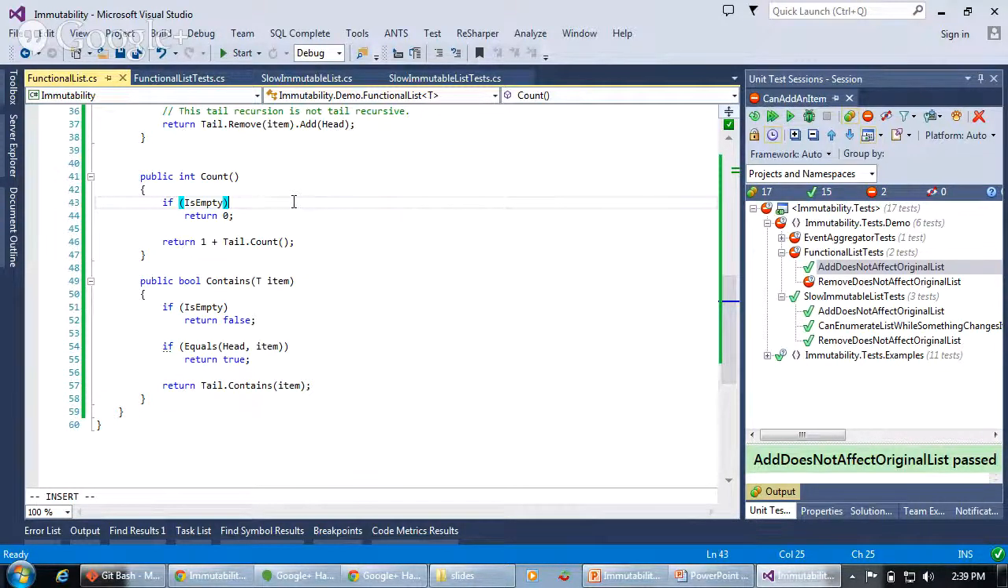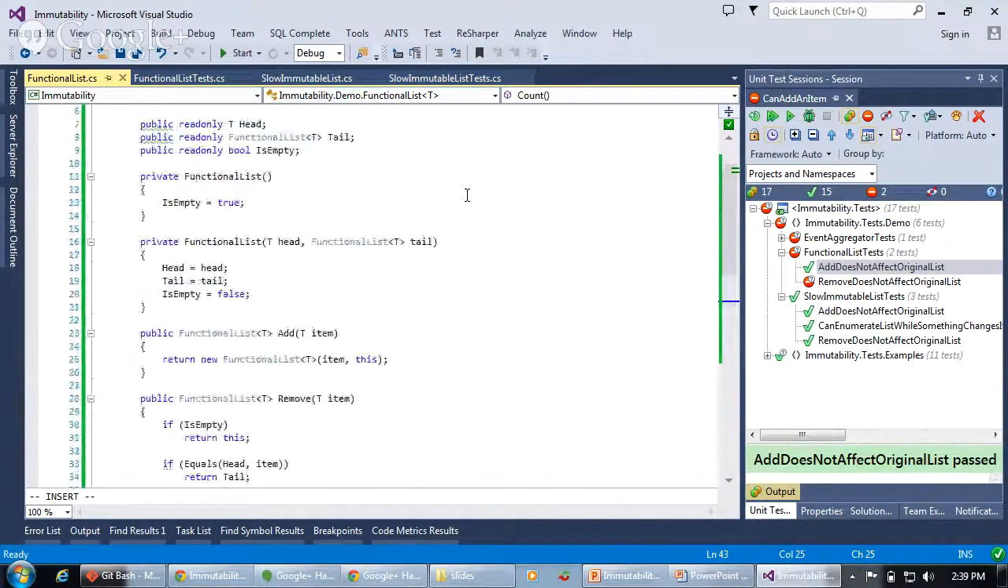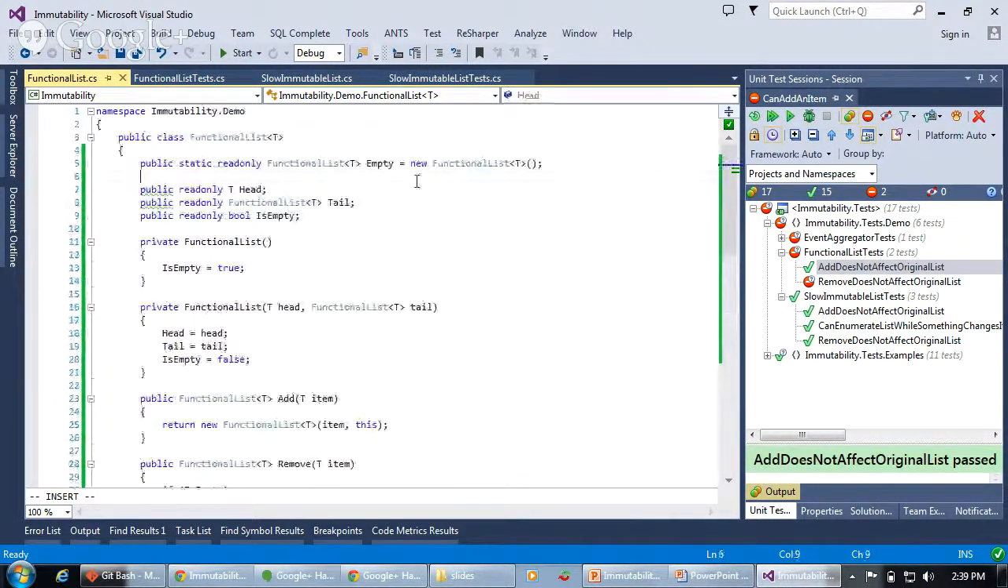So that shows one way that's used in functional languages to create immutable lists by using the head and the tail, and you can work with them recursively.